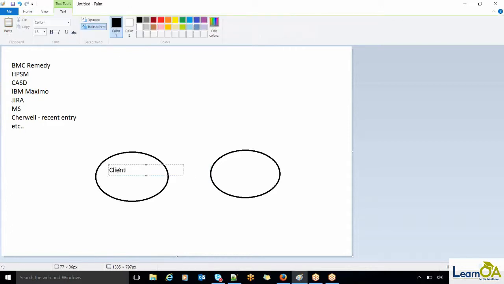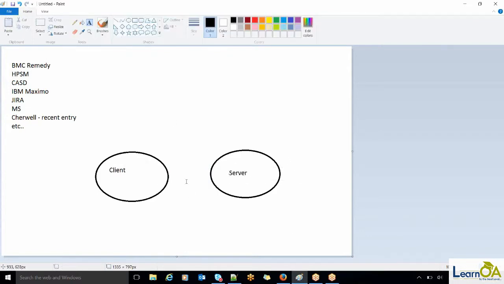Okay, client and server. So when you say the client-server architecture, it's like first this particular application will be installed on one of the boxes, one of the physical boxes, and that box we call a server.